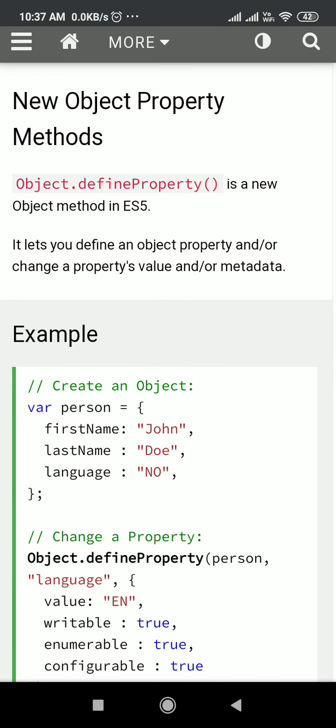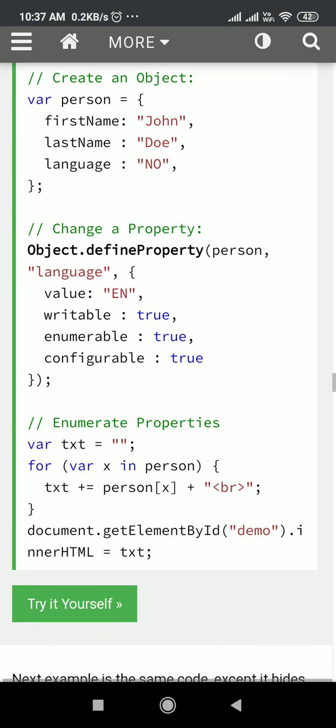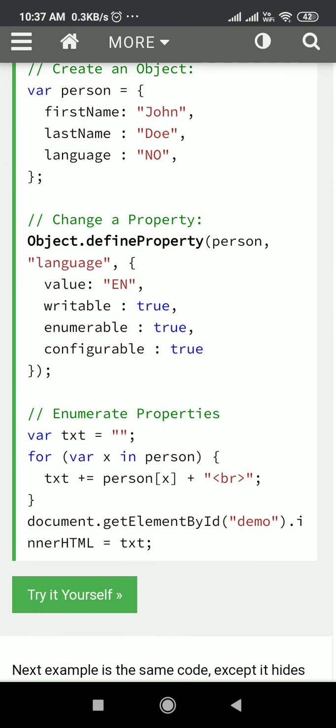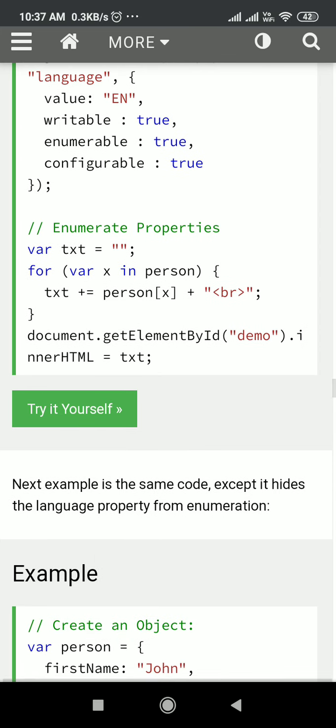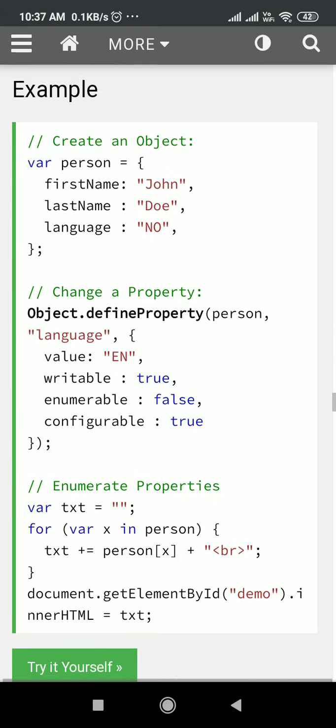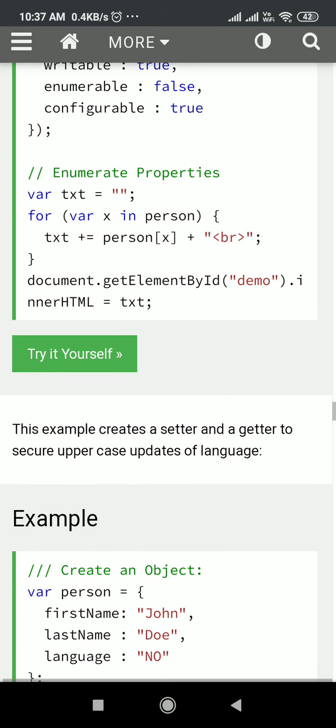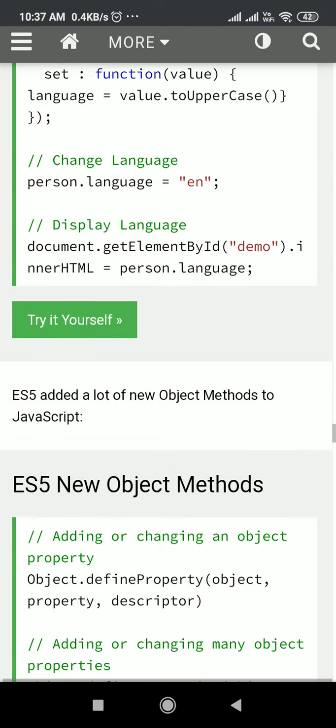Object property methods: Object.defineProperty() is a new object method in ES5. It lets you define an object property and/or change a property's value and/or metadata. Create an object: var person = {firstName: "John", lastName: "Doe", language: "NO"}; Object.defineProperty(person, "language"...). The next example creates a setter and getter to uppercase the language.